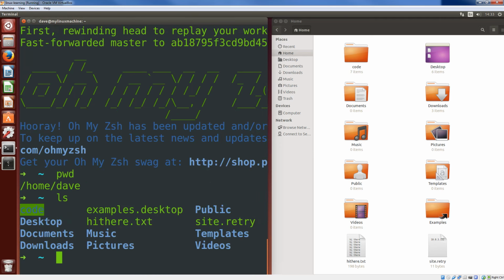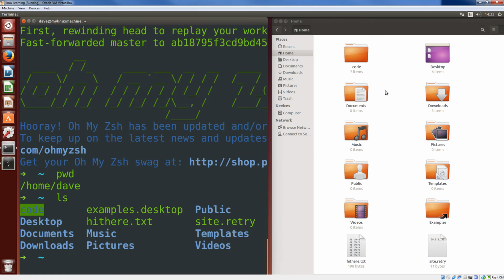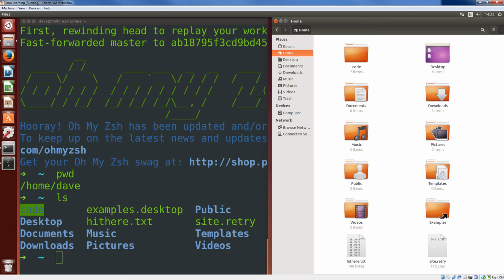And you can see the answer it gives me is essentially the exact same thing as this here. So you can see there's site.retry, the hi there text file, the downloads, documents, music, etc. And here, obviously, they have pretty icons and everything, but it's the same idea.